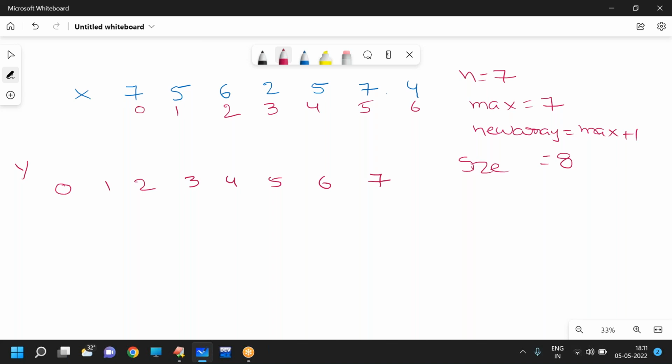Now listen very carefully. What is the process? The process is to scan through all elements of the input list.